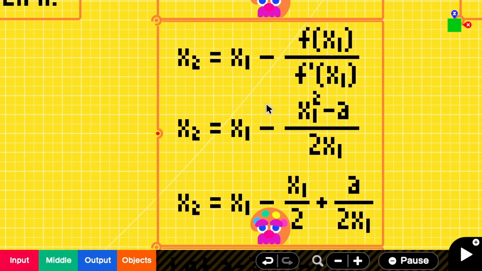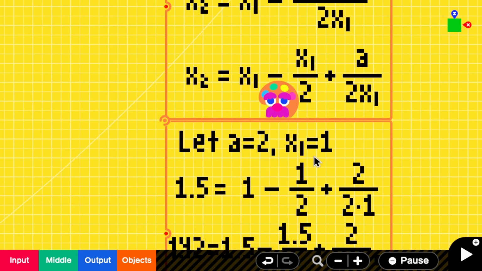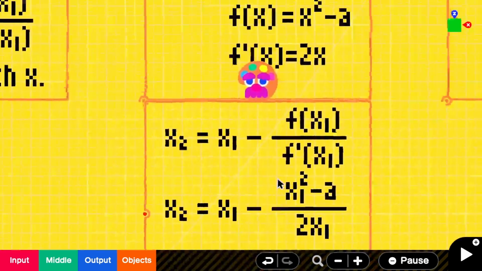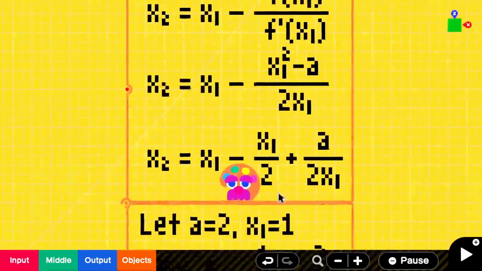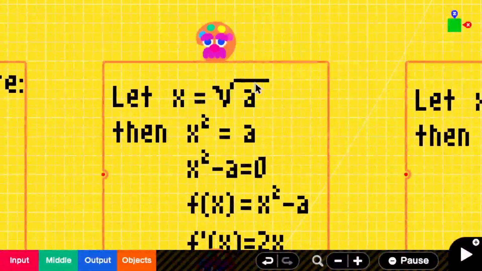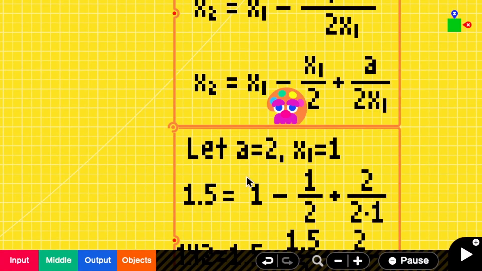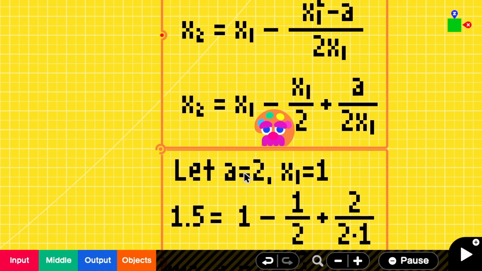And if we simplify our equation further, we end up with x2 is equal to x1 minus x1 over 2 plus a over 2x1. Let's try to run the iterations. Remember, a is the number that we want to get the square root of. So let's try to approximate the square root of 2. We set a equal to 2. Our first guess for x1 can be anything. Let's just start with 1 by default.